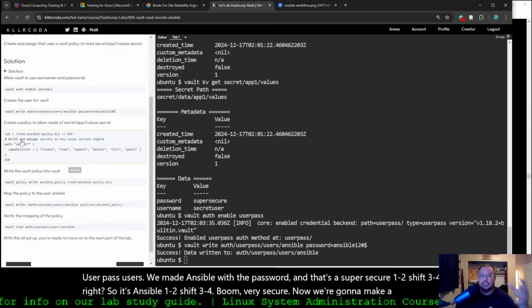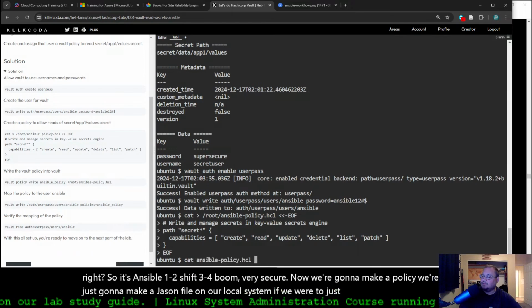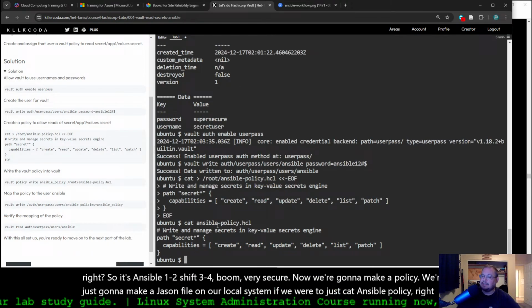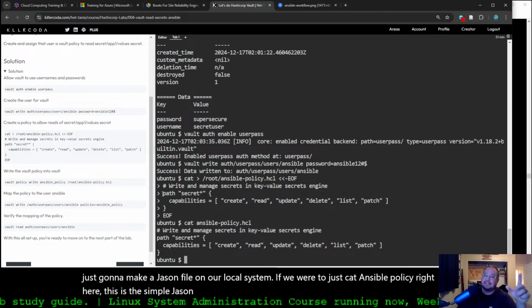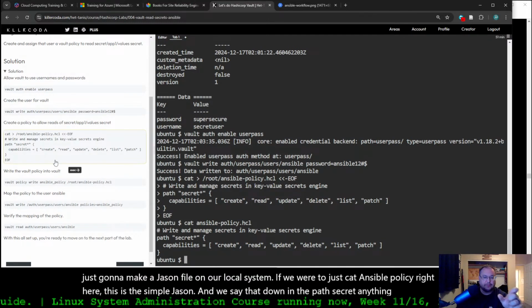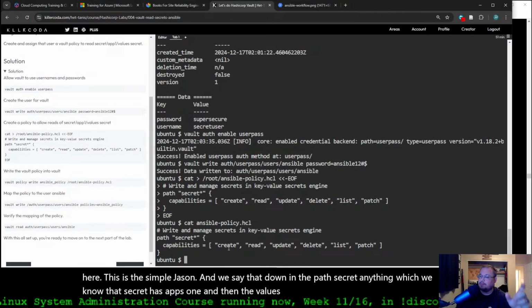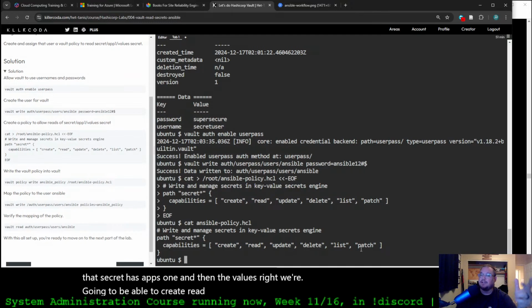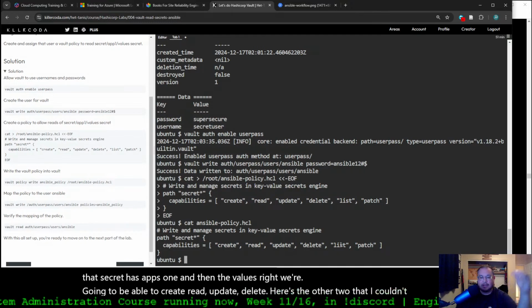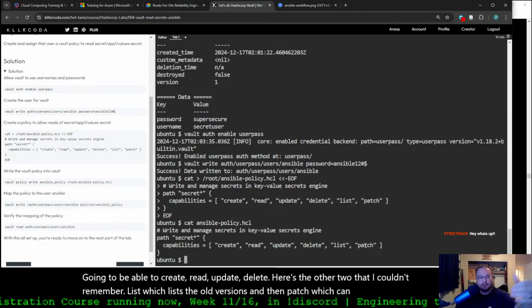Now we're going to make a policy. We're just going to make a JSON file on our local system. If we were to just cat the ansible policy right here, this is the simple JSON. And we say that down in the path secret anything, which we know that secret has app1 and then the values, right? We're going to be able to create, read, update, delete. Here's the other two that I couldn't remember. List, which lists the old versions, and then patch, which can make new versions of a value.